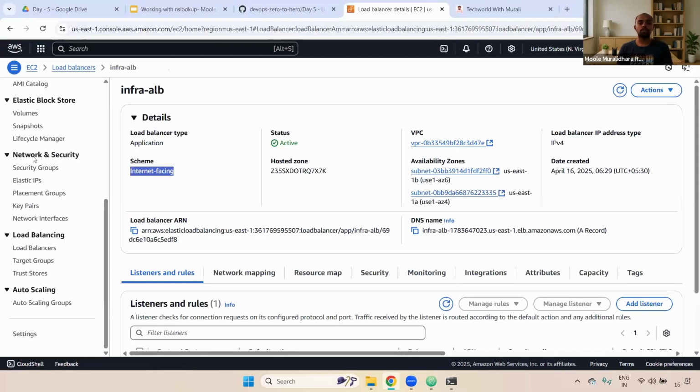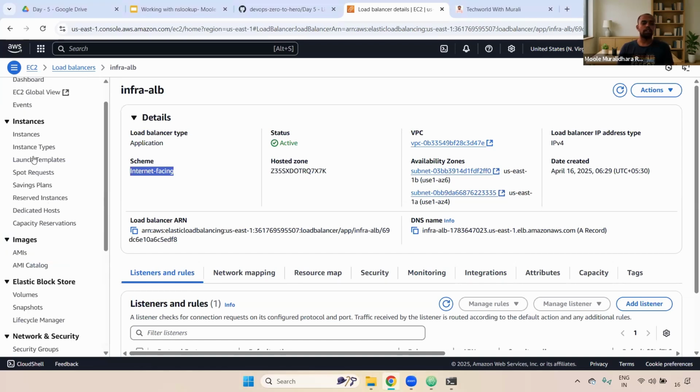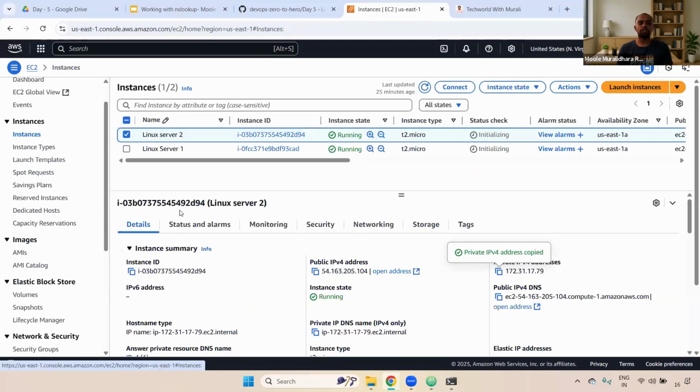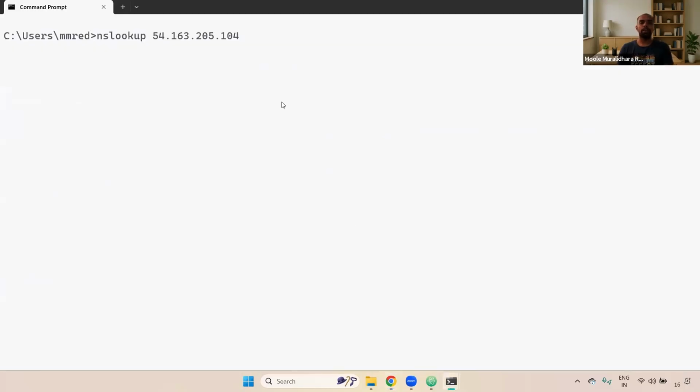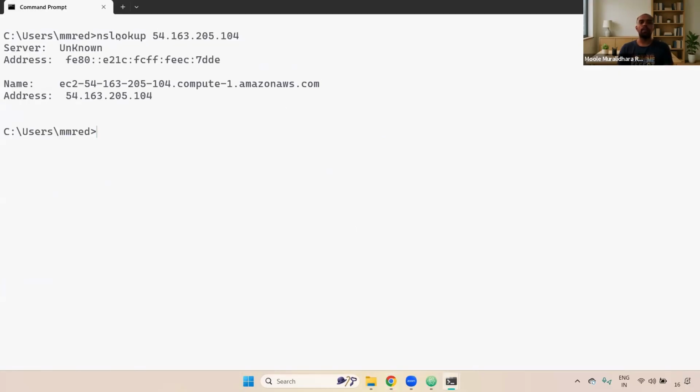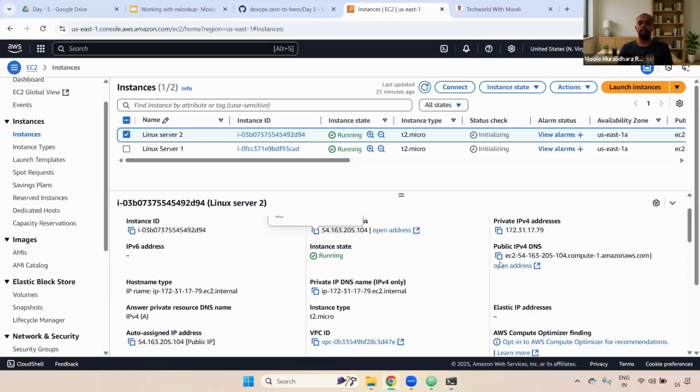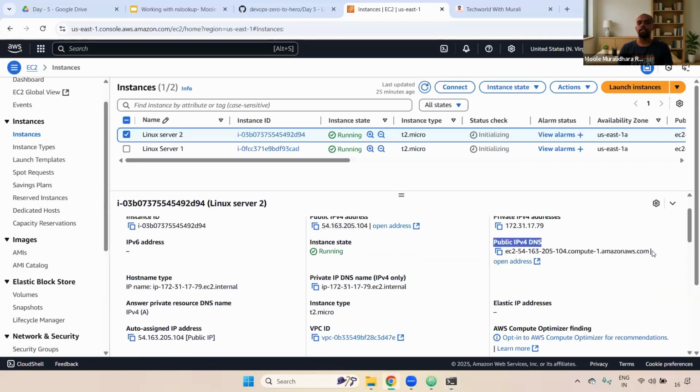Now you can go to the EC2. Go to the EC2 here, and here we have two EC2 instances. Now what I'm going to do, you can copy this public IP, because private IP won't be resolved. Public IP, now you can enter. If you see here, when I use nslookup with the public IP, it is resolving the public DNS name. If you go here, here we have the public DNS name displayed. You can try DNS name to IP address, or IP address to DNS name, whatever you want. You can do both as well.